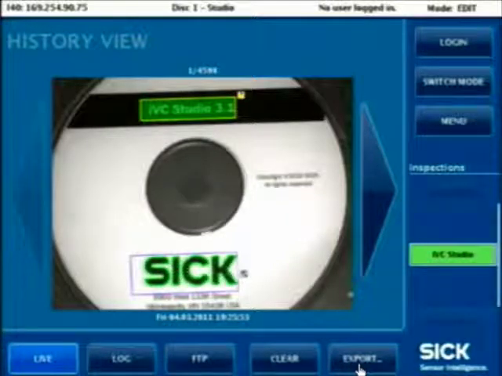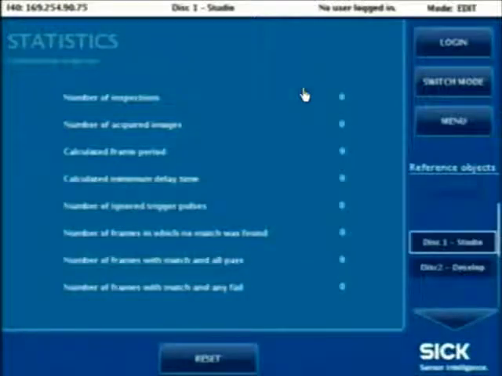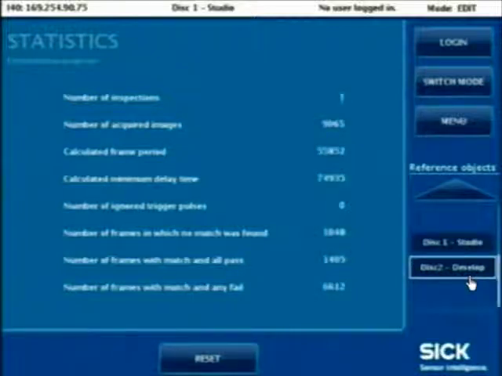Going back to the menu tab, the statistics tab over here shows you the statistical data for whatever number of jobs or reference objects you have running. Currently I have 2 jobs. One of my jobs was never running, but the other one has been running for a while, so I do have data as far as how many images were acquired, what the frame rate was, what kind of inspection was going on, and so forth. So it gives you more control over your inspection.